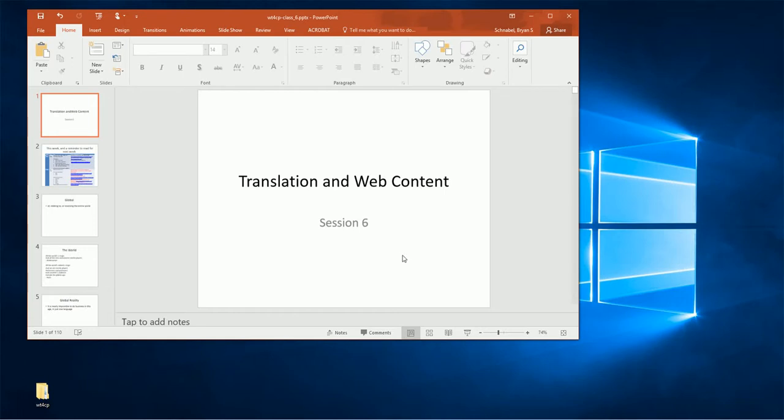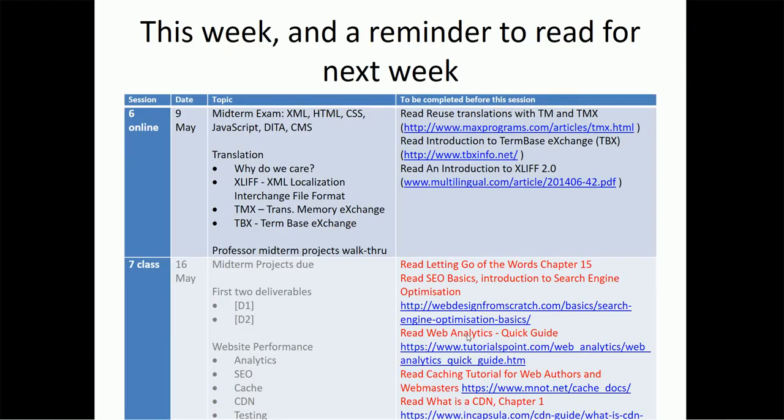It's already session six. We are going to look at translation and web content. So let's go ahead and get into it. The usual slide this week and next week. So this week, you just took your midterm exam. Hopefully that went well for you. And then this is the follow-on lecture on translation.